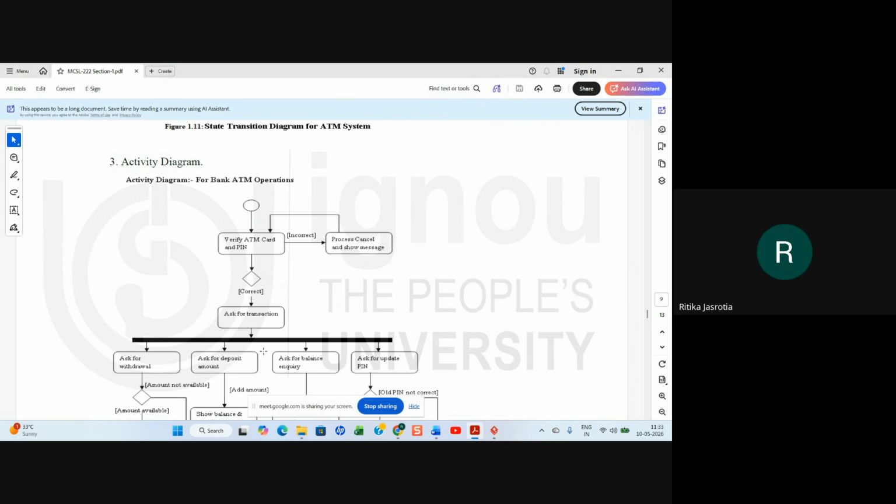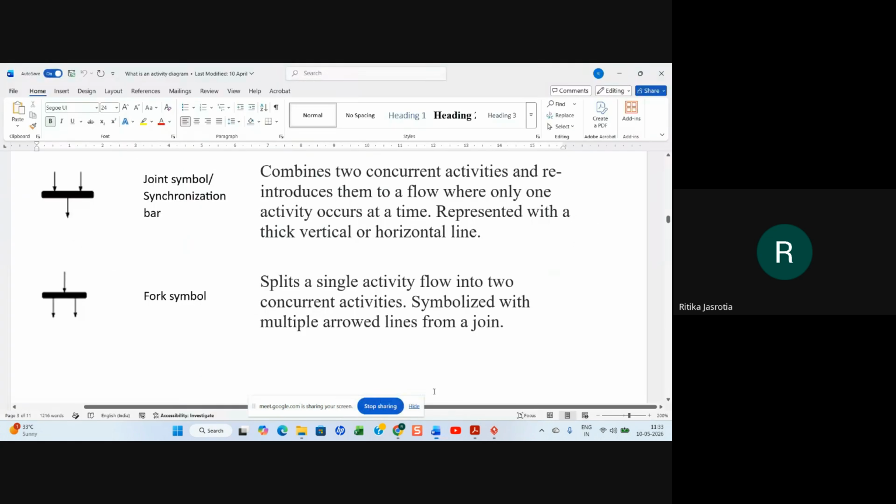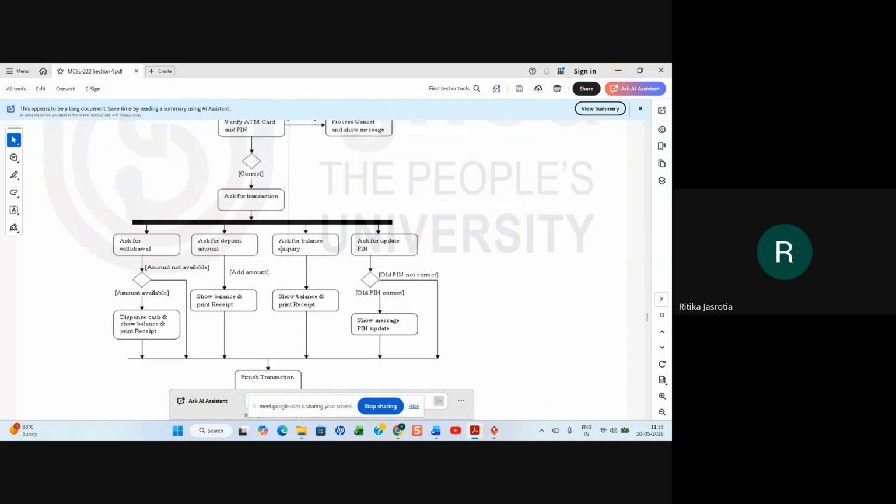Right? Any doubts in this? There are multiple transactions going on. The other one which we were talking about was this. If there are concurrent activities and you are bringing them to one activity, this is the joint symbol. This is the fork symbol where one activity is going to multiple activities. That is the fork symbol, right? Any doubt in this?